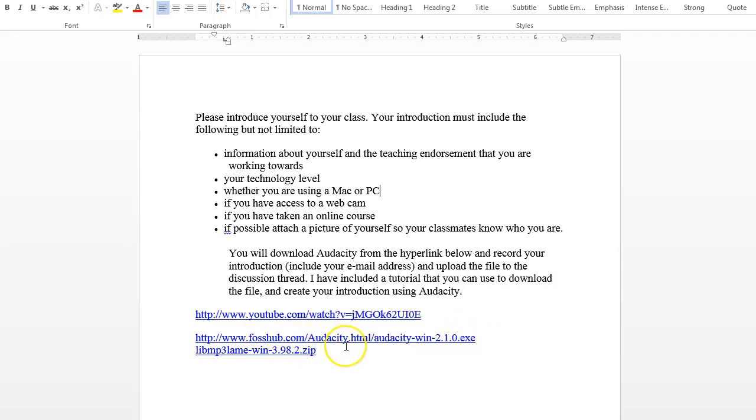This FOSS Hub Audacity page takes you to other types of Audacity links. Audacity is what you're going to use to record your introduction. The link I've given you attached to that web page takes you to the PC version. A Mac version has the extension .dmg, and that page also has that. Again, we'll talk about that this evening in more detail.